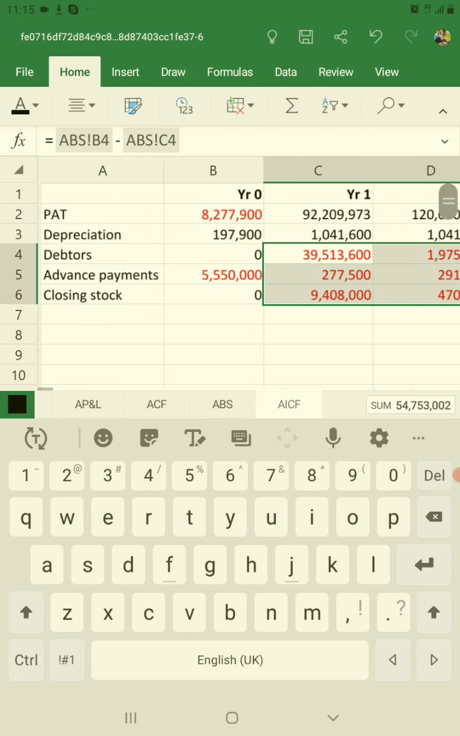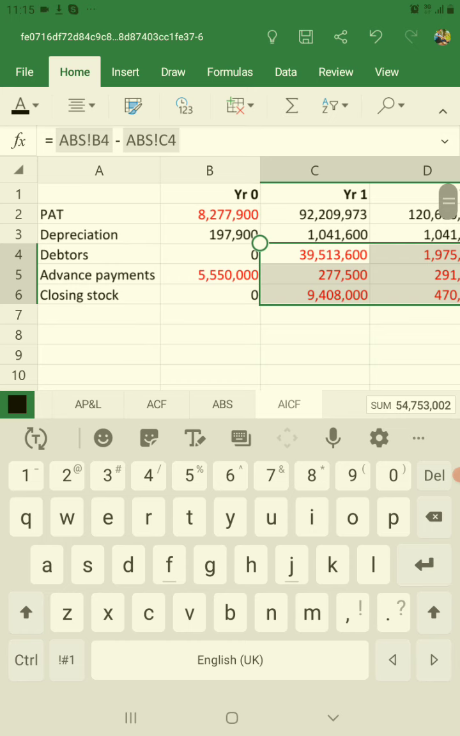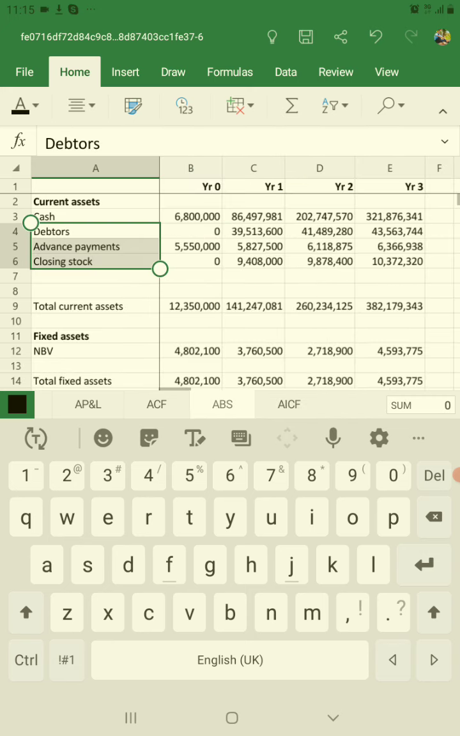So when asset increases its balance, that one draws out cash from this cash flow statement, indirect method. So we are done with the current assets. Let's go and see what current liabilities items we have in our annual balance sheet. So I click on annual balance sheet.